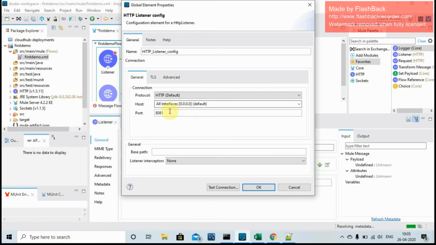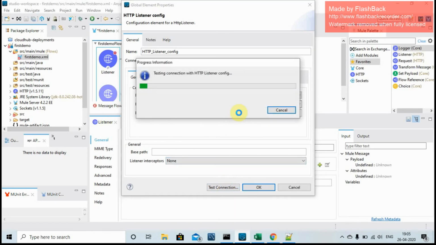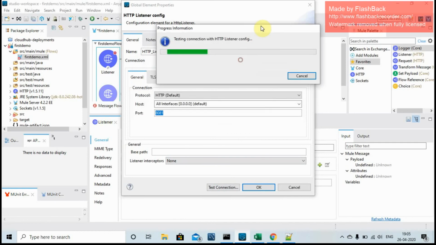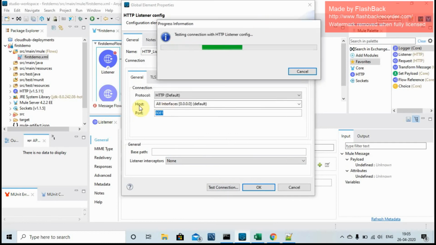and here you can see the port it picks up by default is 8081, but I will suggest you first go for a test connection in order to make sure this 8081 is available. So I have clicked on it, and in the meanwhile you can see the host by default is your localhost. We will give it a minute while it checks and tests the connection availability.